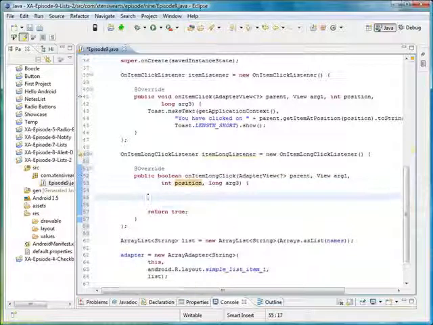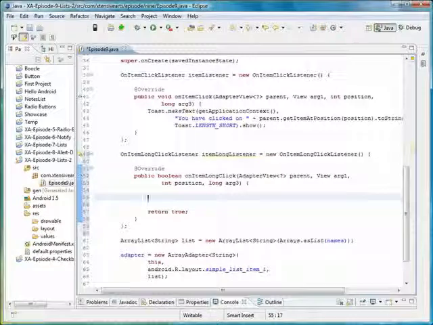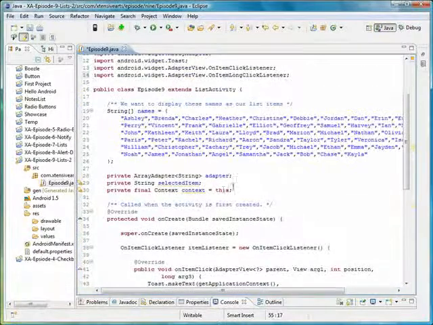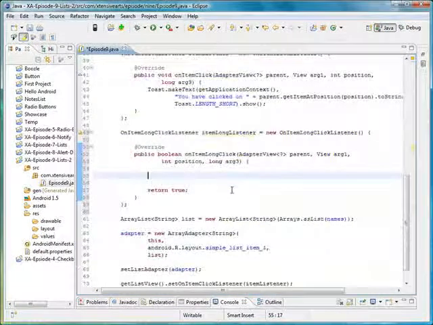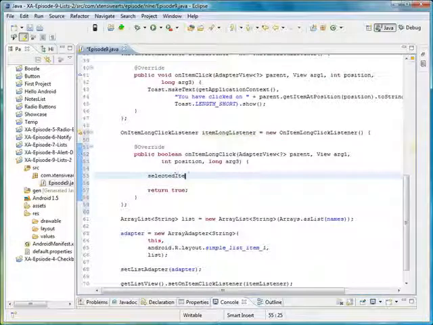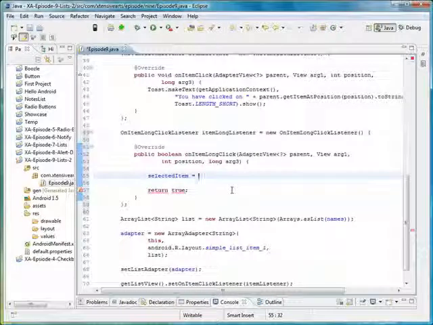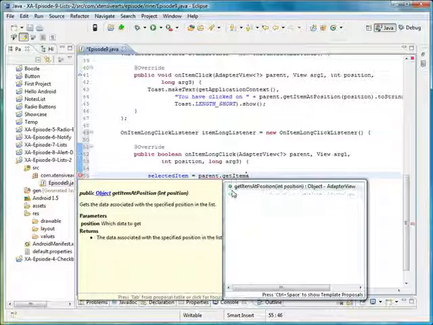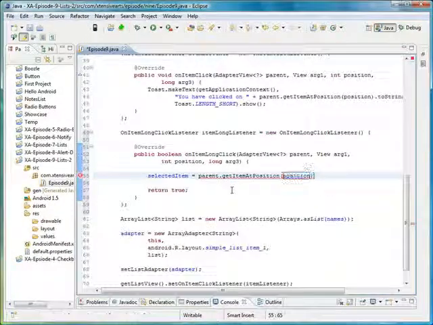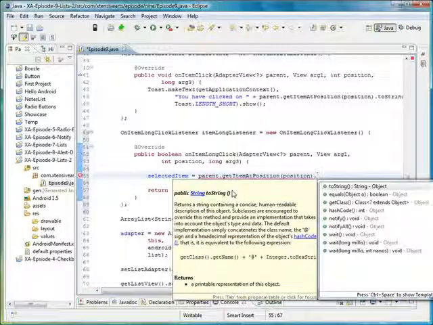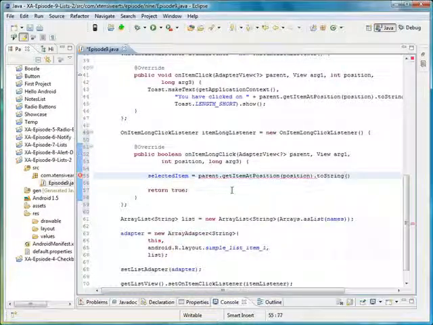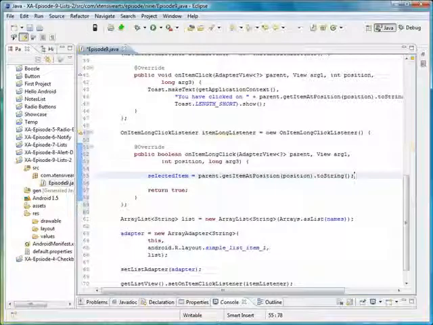The first thing we want to do is determine which item we've clicked on, and we want to store that item in our global variable, which we call selectedItem. So let's type selectedItem is equal to, and now it's basically the same code we've already written above, so it's parent.getItemAtPosition, and we pass in position and then call toString. Now that item is stored in our selectedItem variable.